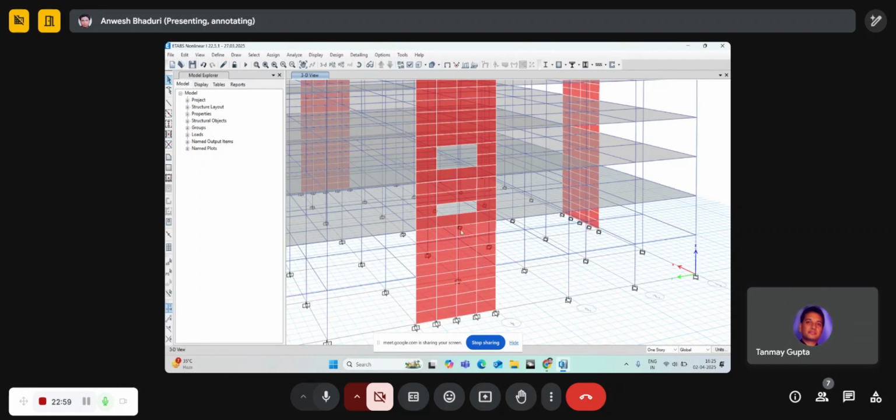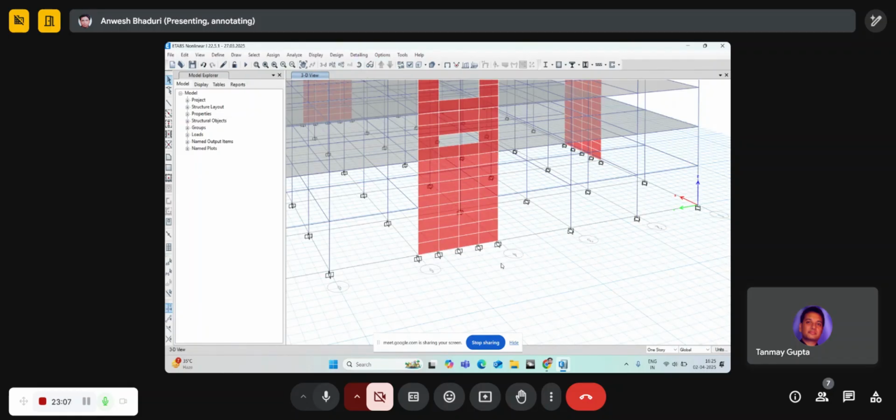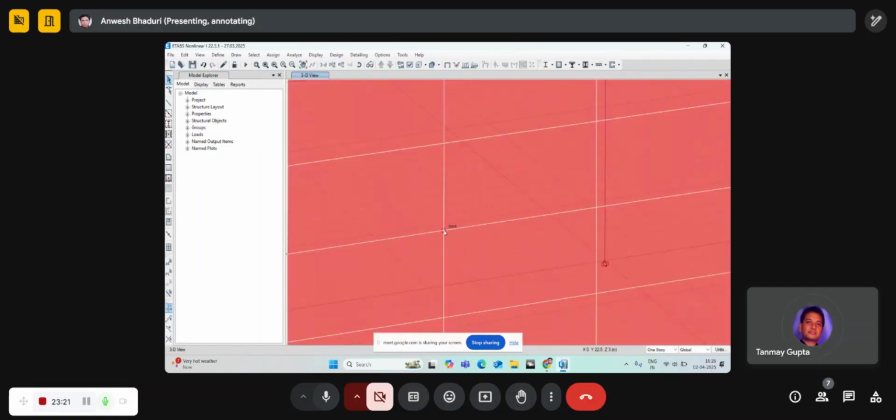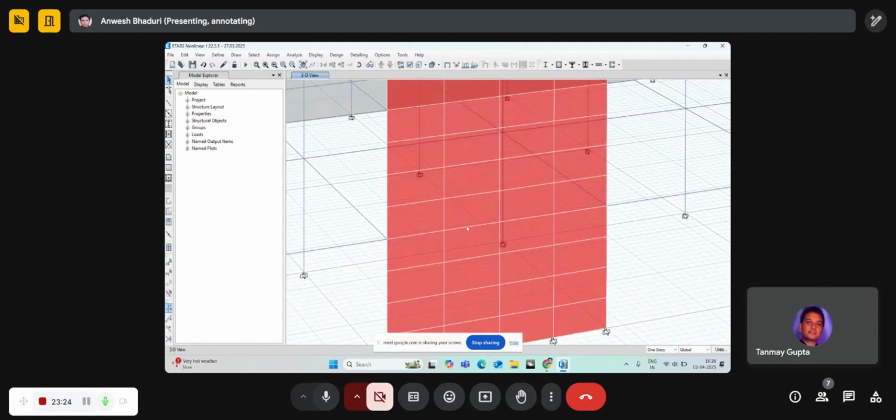One more thing to keep in mind while designing shear walls is that your meshing has to be proper. Say I have a 4x4 mesh over here, then the wall in the story above should also have a 4x4 mesh, so that all the nodes intersect at one point. If a wall is T shape, C shape or L shape, you have to discretize the flange section and the web section separately.